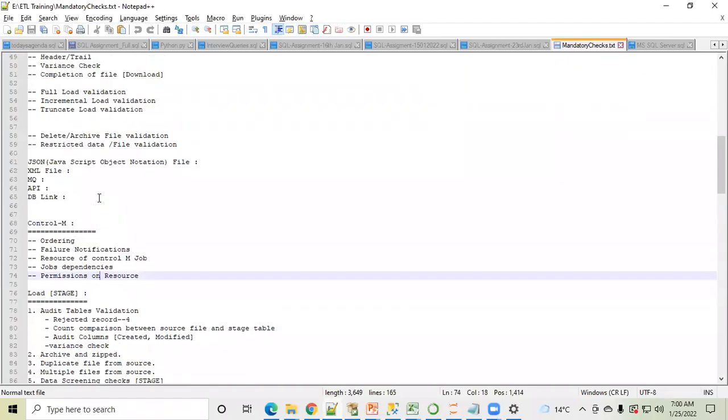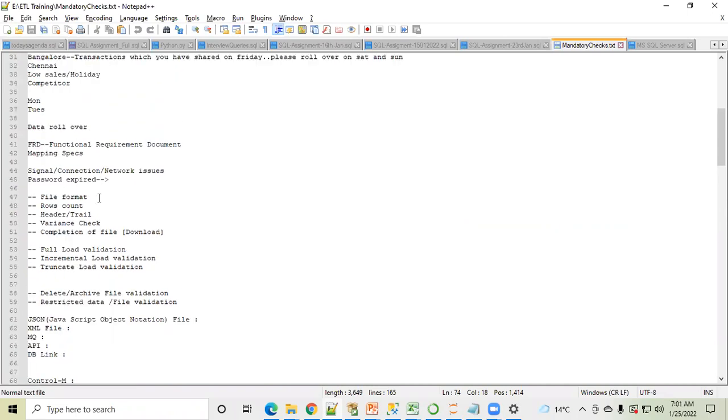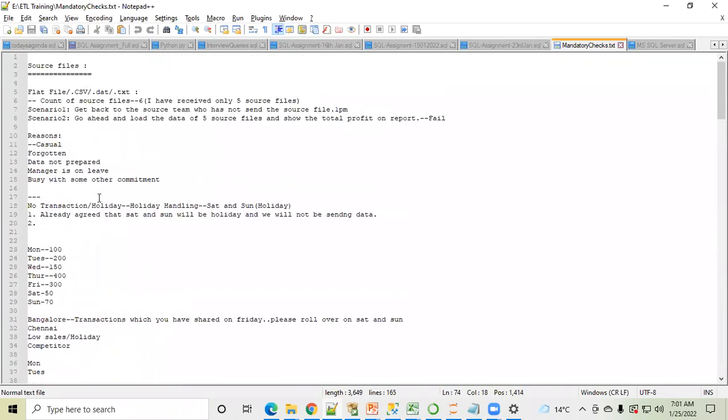Okay, so far we have seen that once we receive the source file from the source team, what all validations we have to do. We have seen multiple test cases and different scenarios of how you can handle those files. Quickly, I will revise all those concepts that we have discussed.